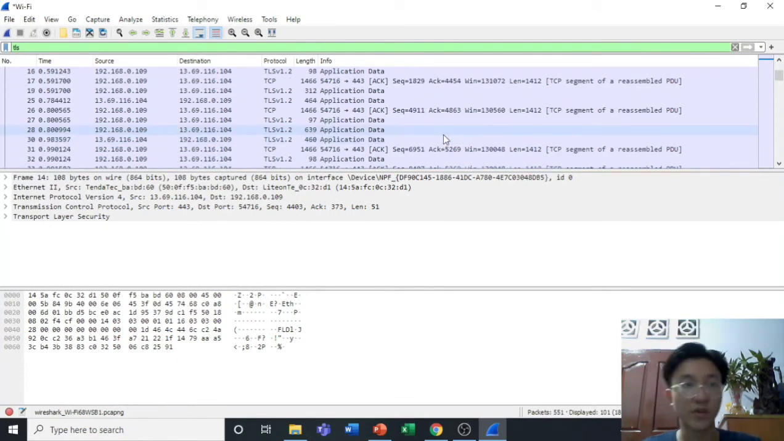That's all about HTTPS. It's quite simple. It's just a more secure version of HTTP.